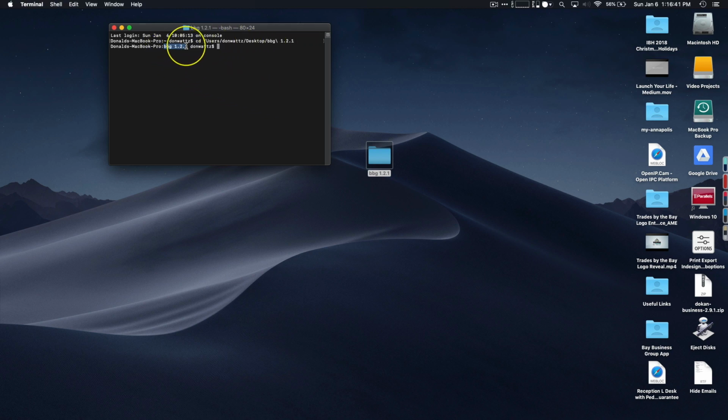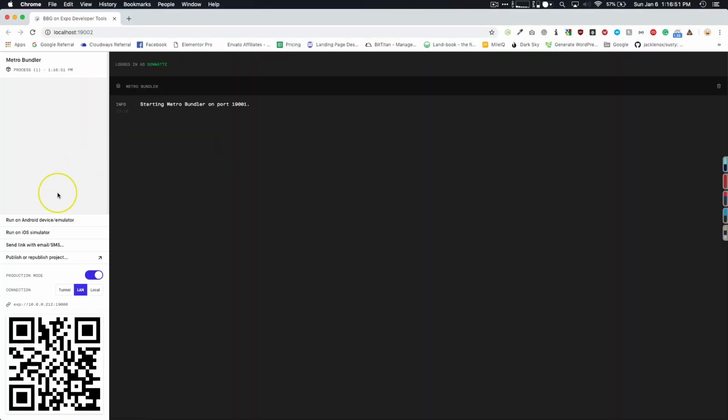Now that we're inside of our app folder, we're going to type in EXPO start. Once this completes, it's going to open up a browser window. Basically, this is the log of what's going on when you're using your app. So let's go ahead and start a simulator. We have the run on iOS simulator right here because we're on a Mac and we have Xcode installed.